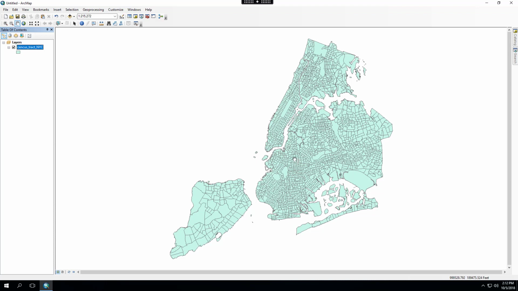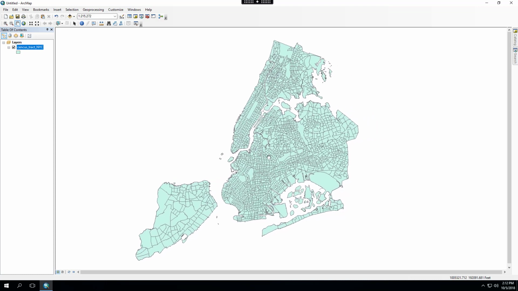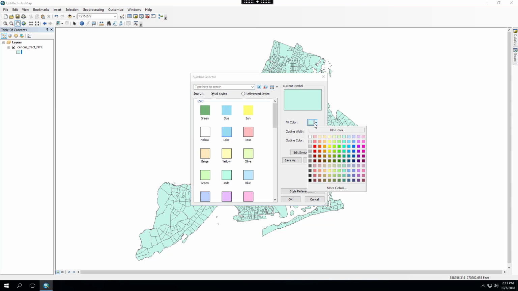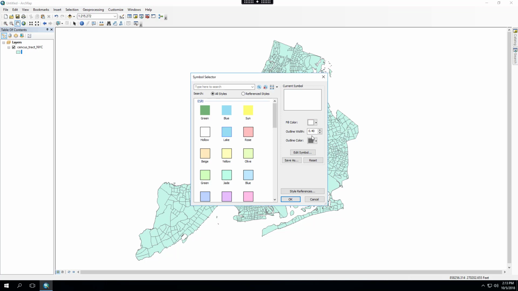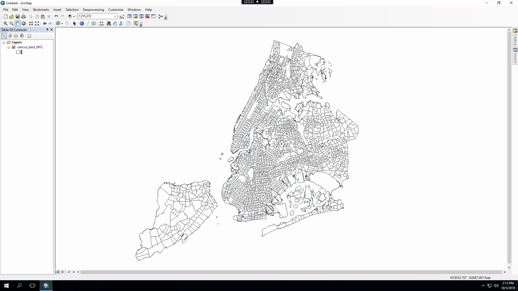Now, as you remember, ArcMap gives you a default color, and you can change not only the color of the map, but also the thickness and color of the outlines. So to do that, you click here, and let's say you want the color of the map to be white. You want to change the color of the outline to be, let's say, 80% gray, and make the outline a little thicker. The outline width maybe 1. You click OK, and it does that for you.